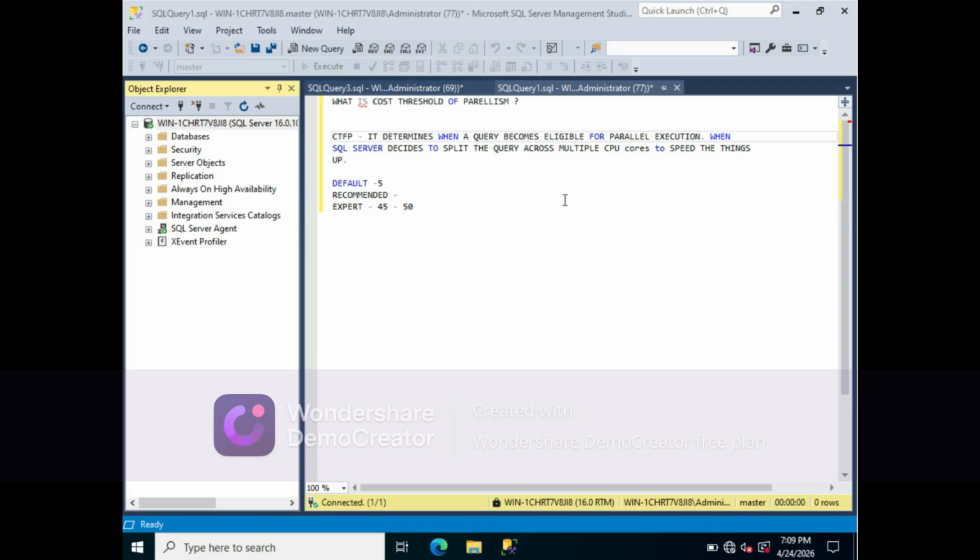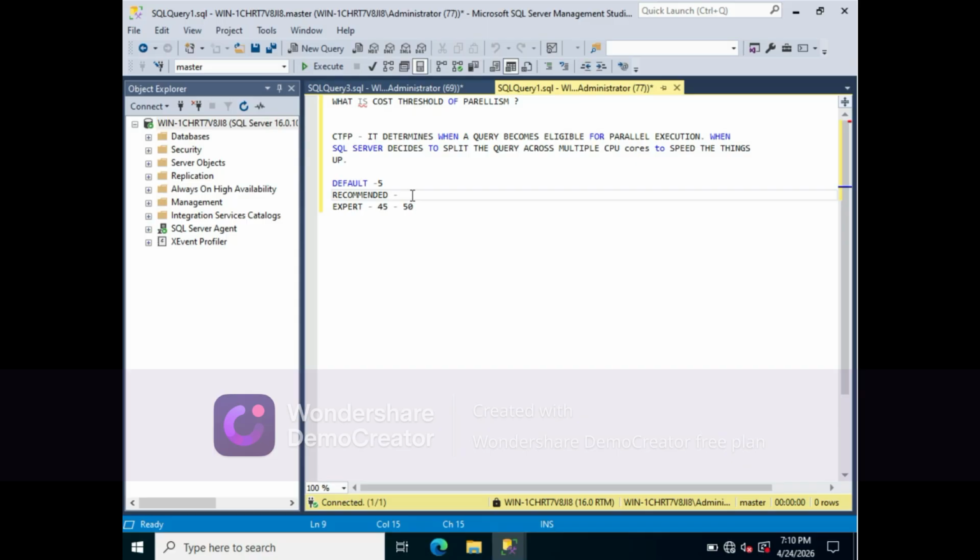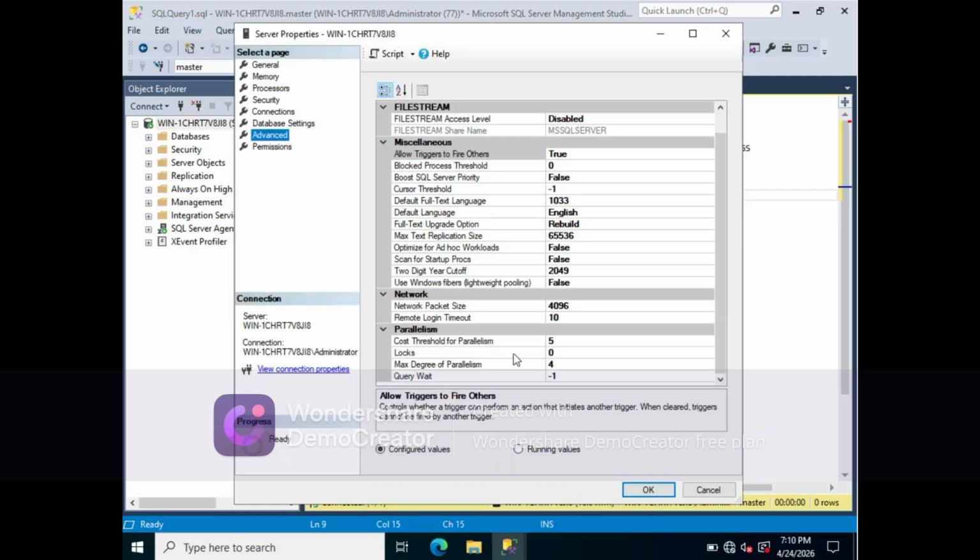In previous versions, by default it's showing 5. The recommended value we can say is 35 to 40, and experts use 45 to 50 in high-end production servers. If you want, we can change it from here also.